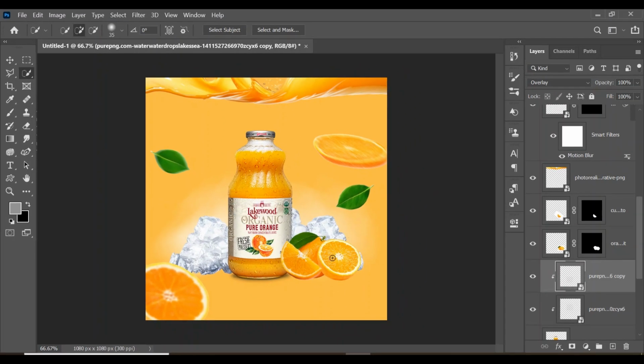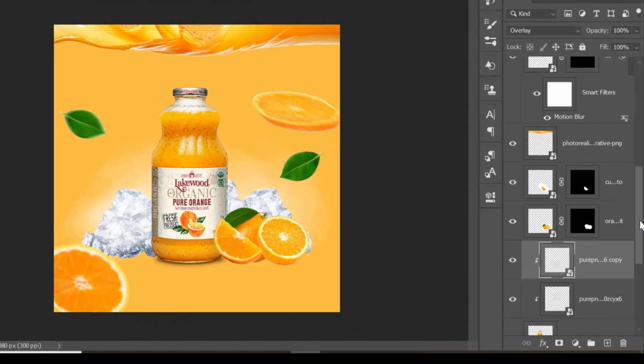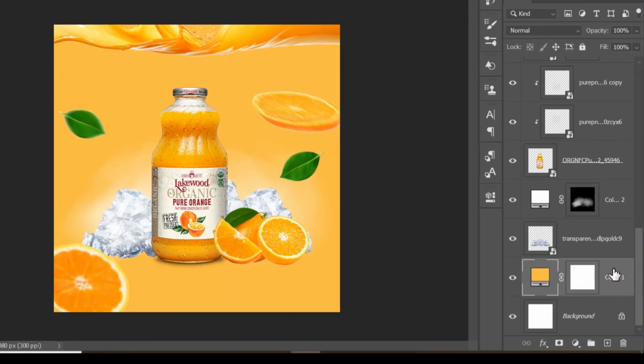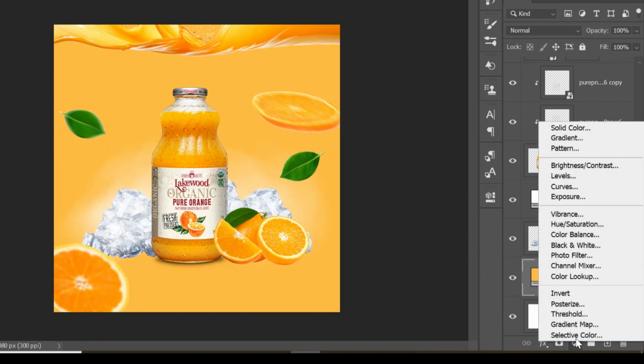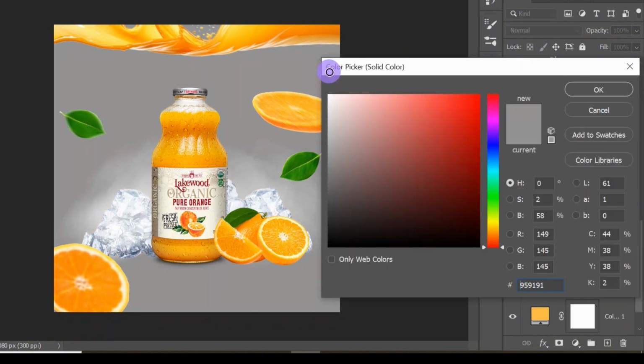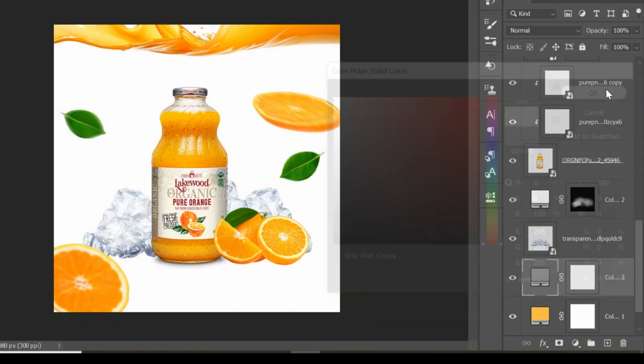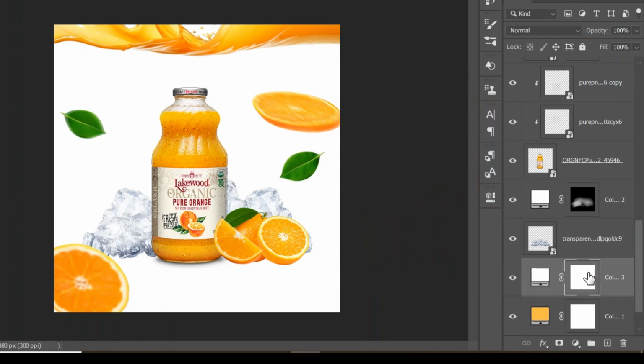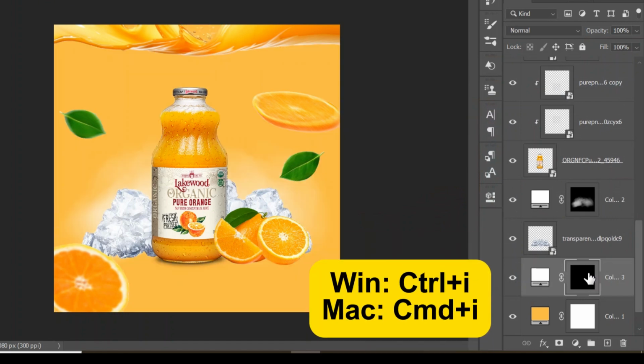Very good. Now I think it would be nice to add sort of a gradient in the background. So just come to your solid color and then create another solid color by coming down to your new adjustment layer icon and select solid color. And for this one, we are going to use color white and then click OK. Now select the mask of your solid color and click Ctrl plus I to invert it.